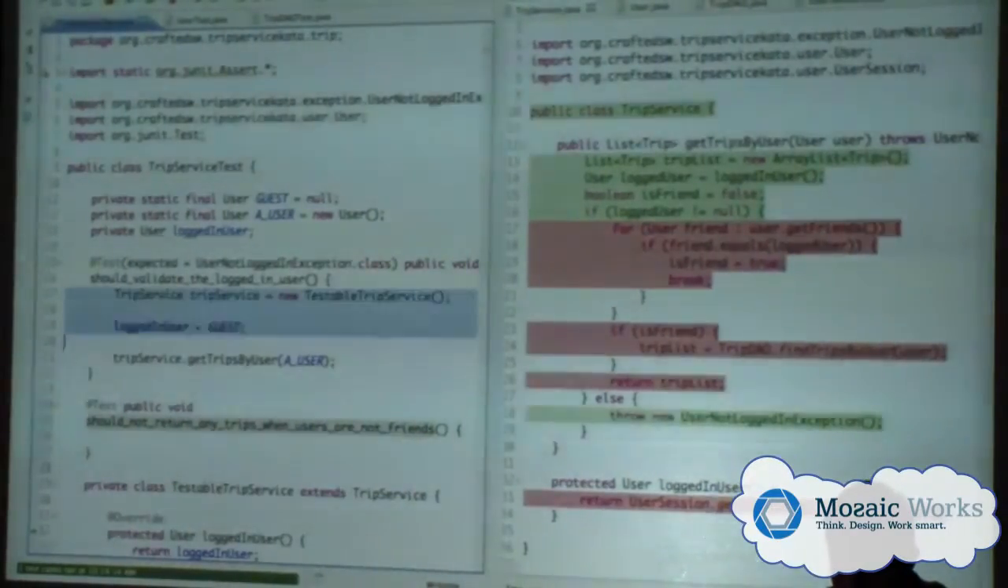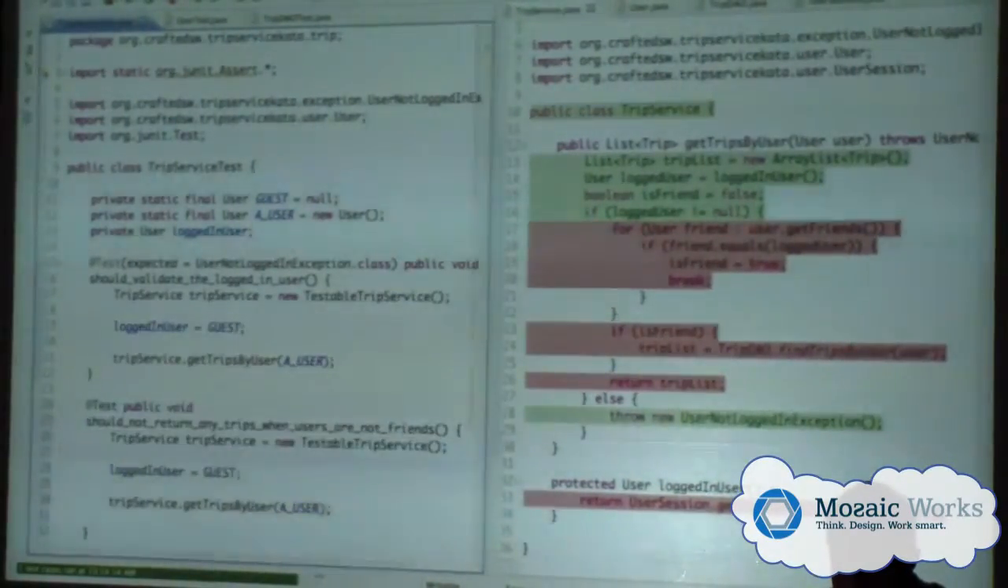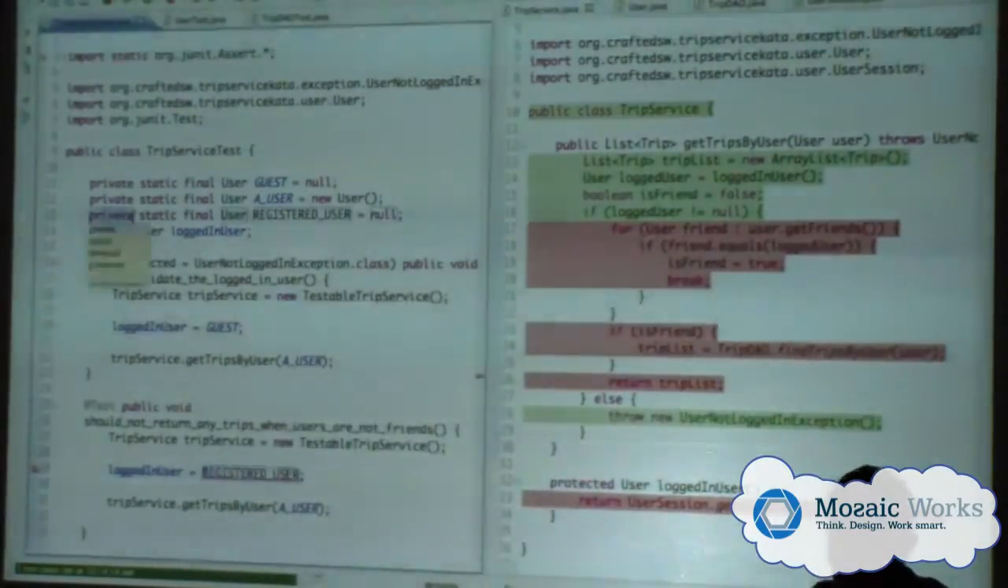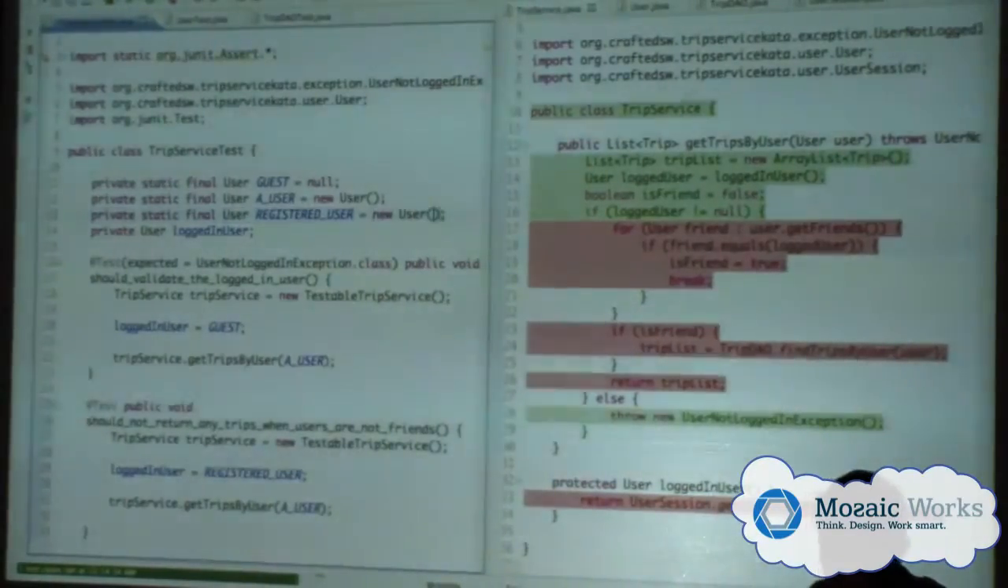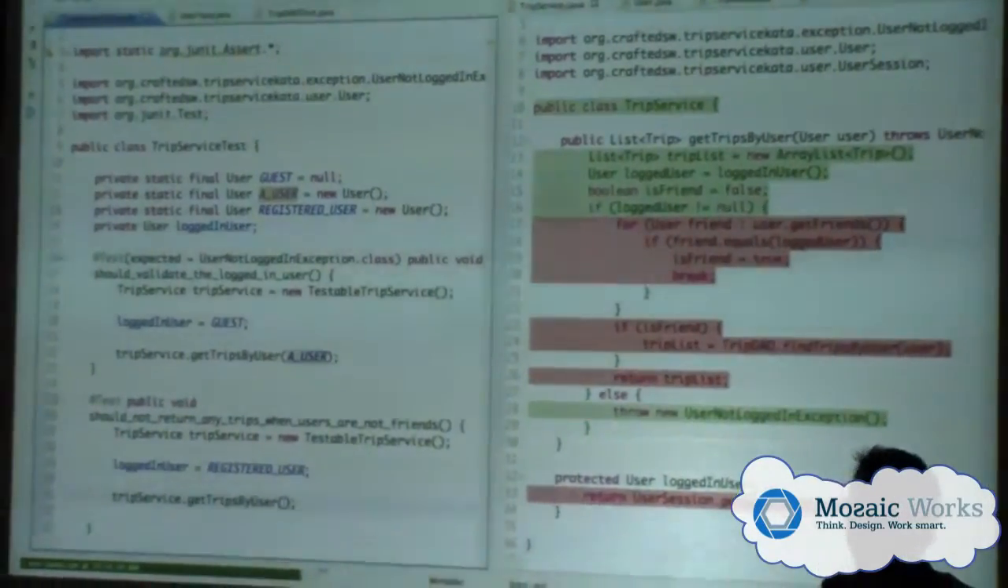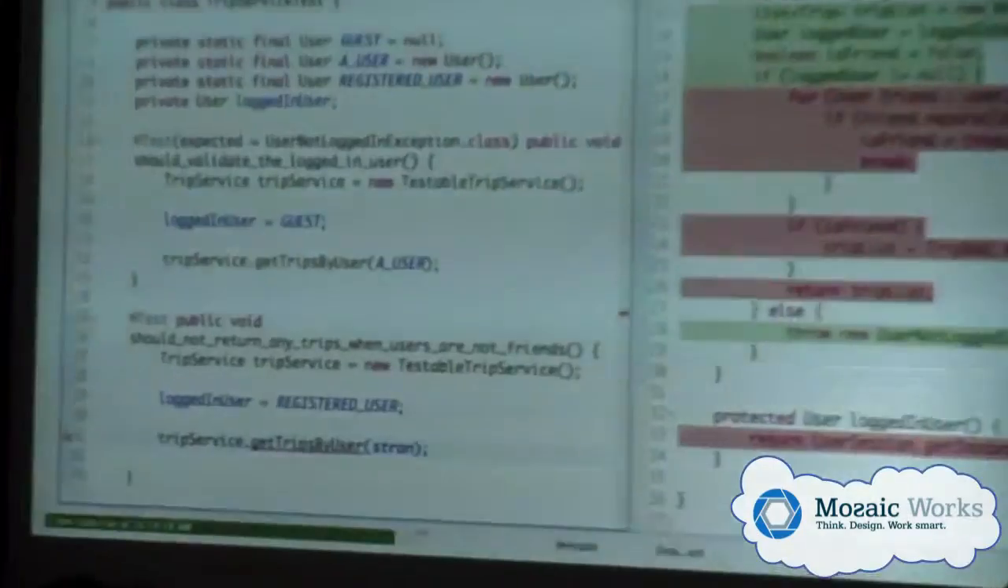So I'm going to do, let's copy this bit in here. I never do copy and paste, ever. So it's bad Zivo. Oh, it's recording. Oh, people will know that I do. So I will call it registered user, because now I need a real user to be logged in. And I need here a guy that is not a friend. So I need a stranger.